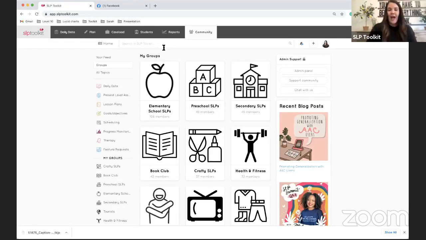But I just wanted to do a very quick overview of how to share lesson plans and how to add those to your Toolkit account, as well as our new community feature.